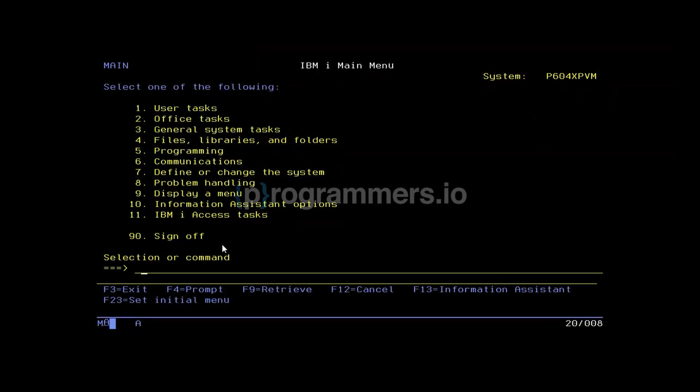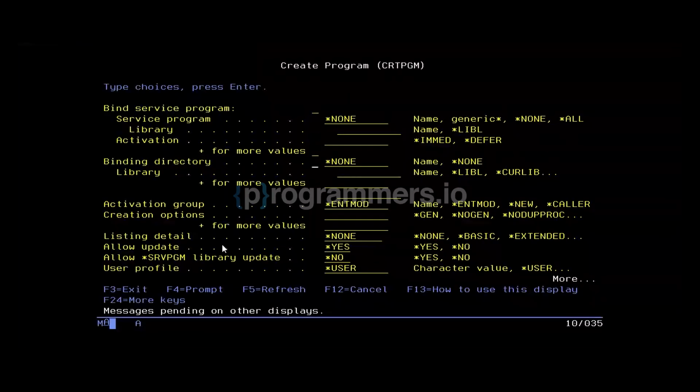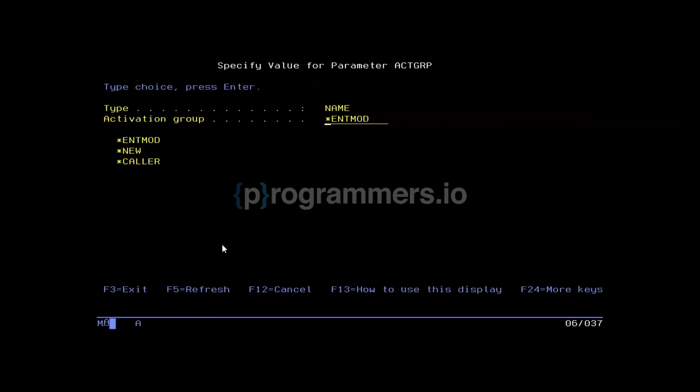Apart from this default activation group, we can have some other activation groups. When you create a command or when you try to create a program, there is a parameter, activation group. Here it has some parameters. This is entry module, let's leave it for now. You can have a new, a caller, or you can have a name. So what does that new mean?